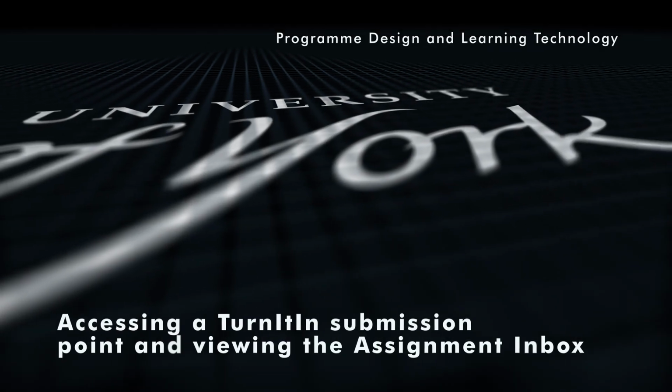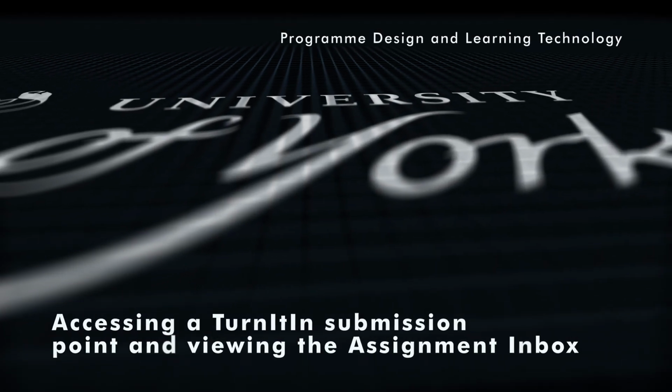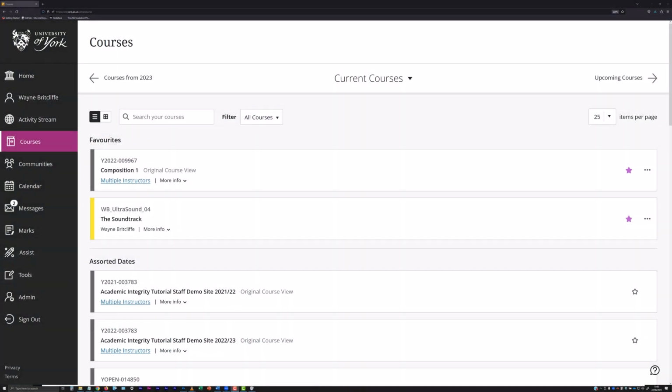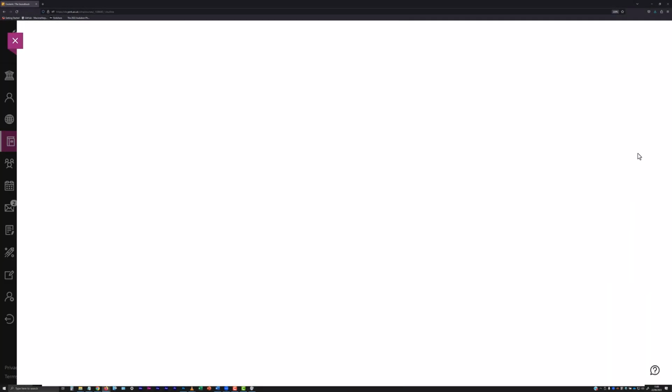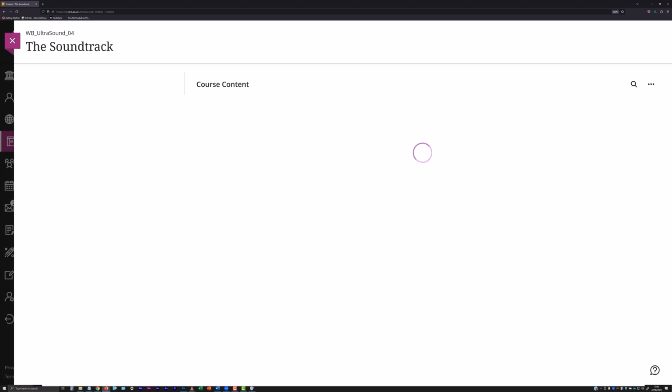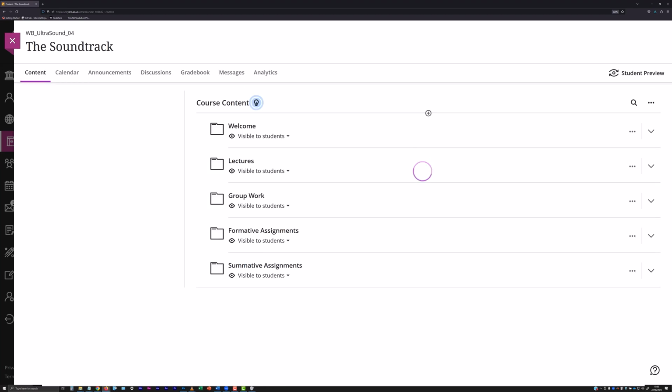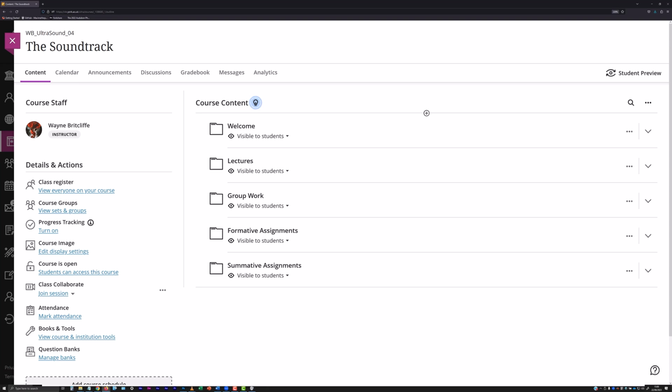Accessing a TurnItIn submission point and viewing the assignment inbox. After logging into the VLE, locate the site containing the TurnItIn submission point you need to view the submissions for. When the content area of the site is displayed, locate the TurnItIn submission point.